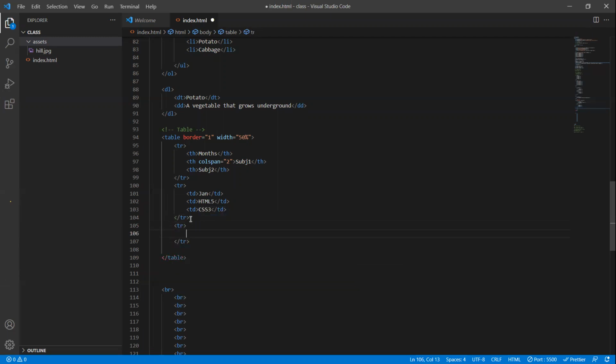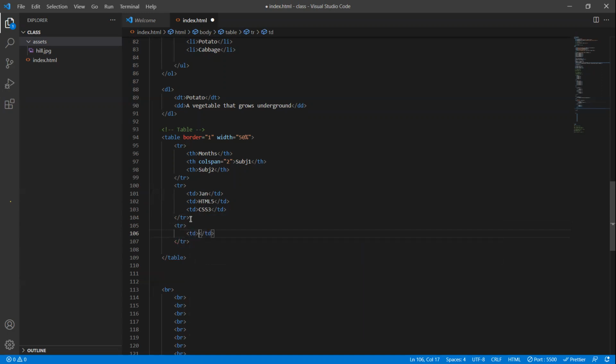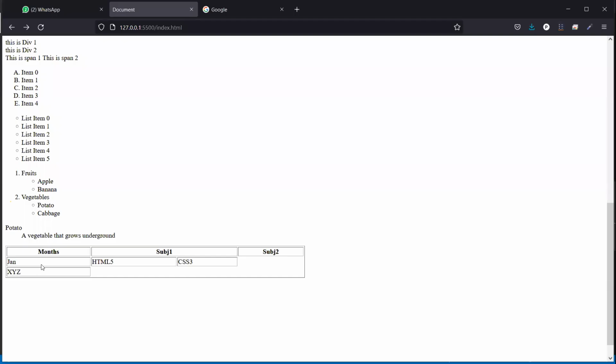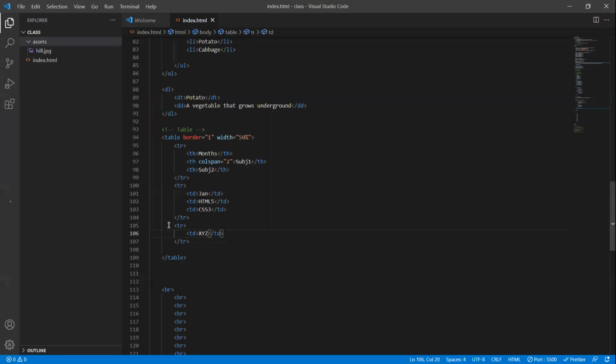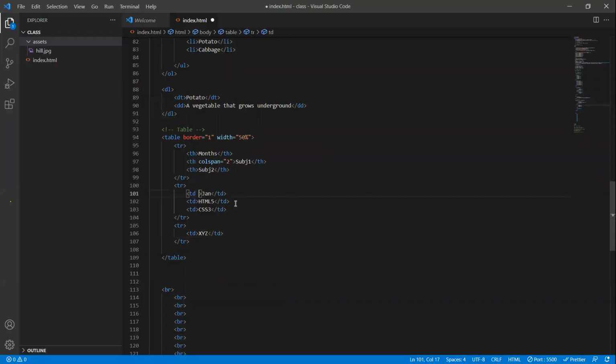TR. We have some data. TD. I will write XYZ. It will come here. No colspan. In subject, okay, in Jan, I am using rowspan equals 2.